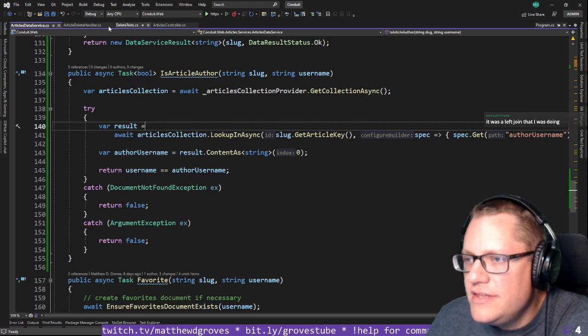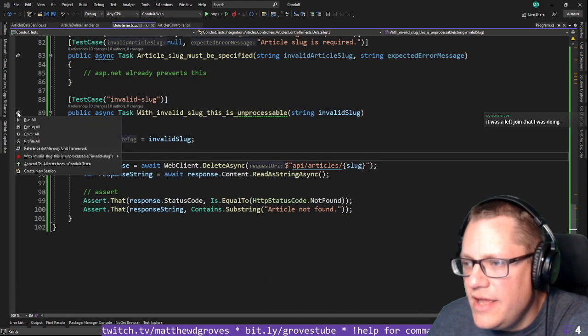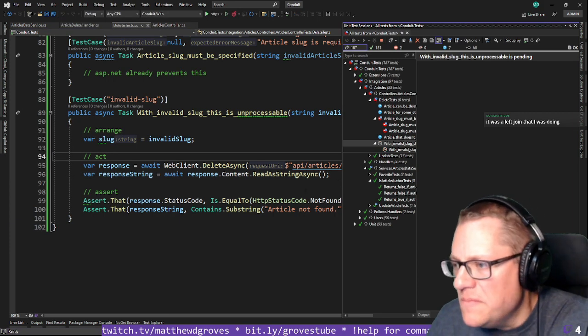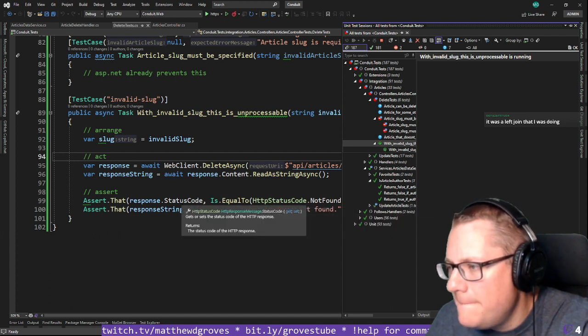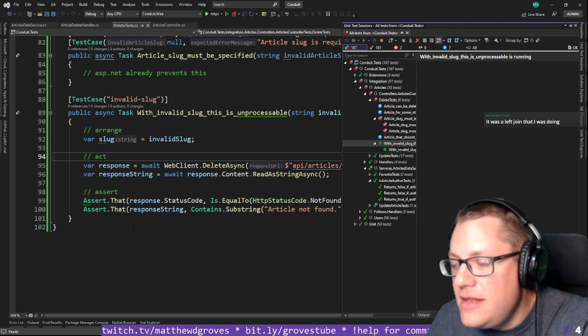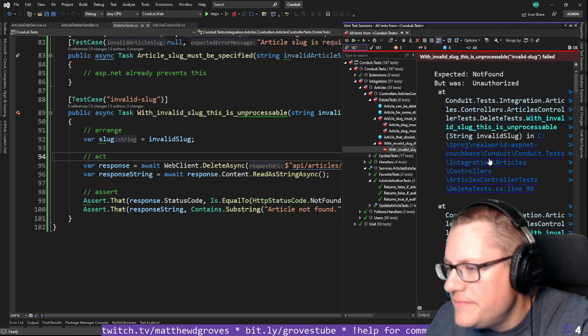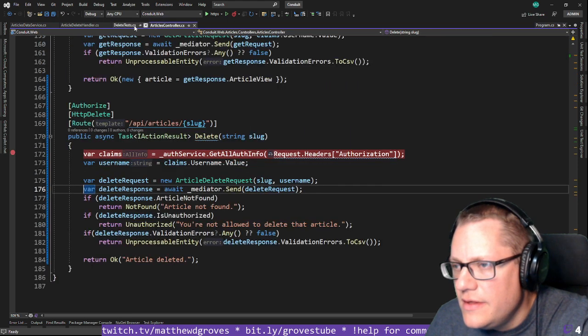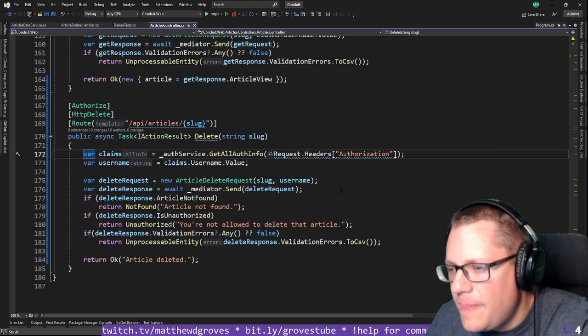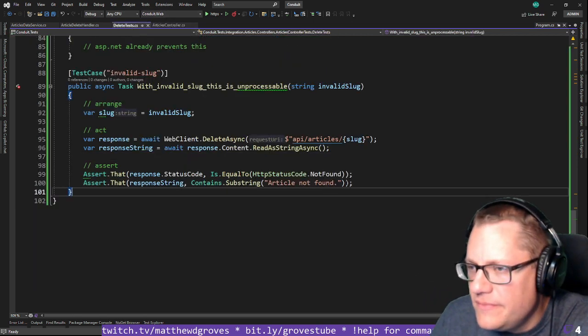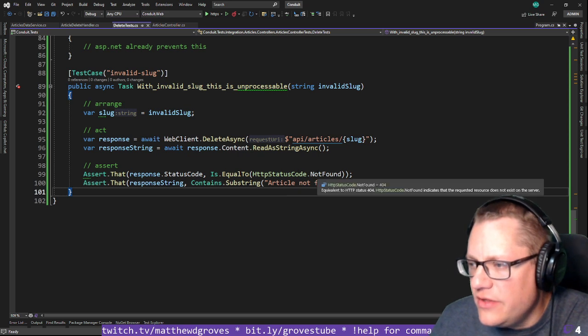Okay, so this test should now pass. Is unprocessable? Well, let's see what happens. No, not unprocessable. Article not found is what I wanted to do. And oh, still not happy. Unauthorized. Again, I think this just goes back to there's no way that this will do this. So I think it's just going to be unauthorized.